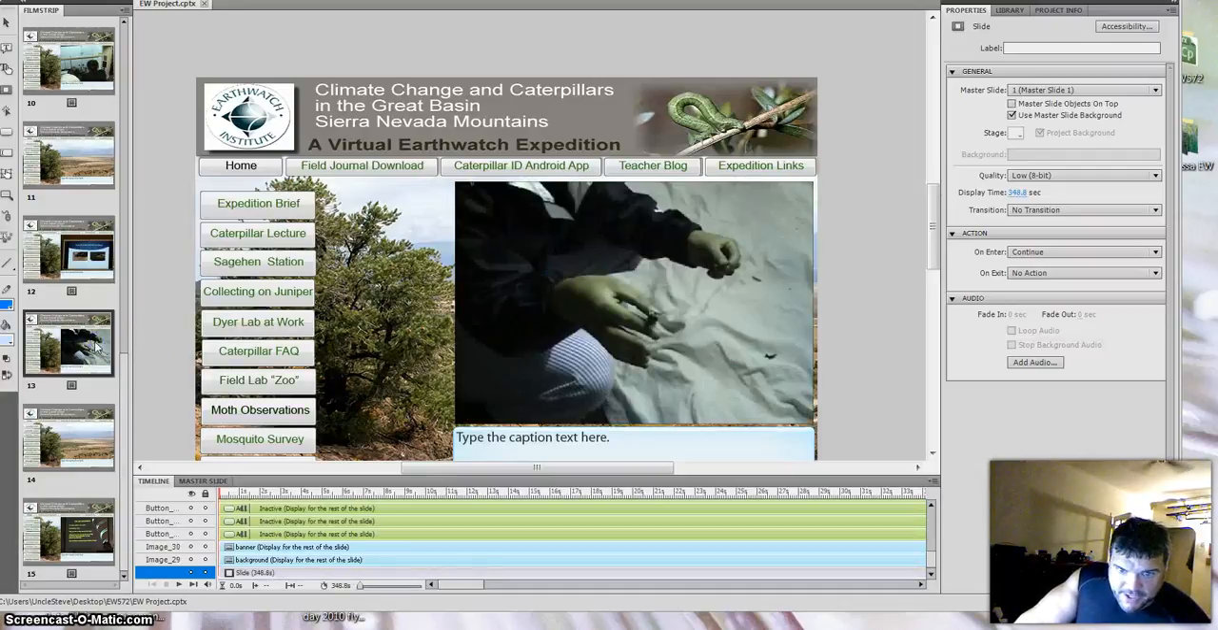Next one is the moth observation. This is done at nighttime. They put up this great big lamp and a sheet, and moths are attracted to it, and they come in and they land, and the scientists identify them and collect them possibly.